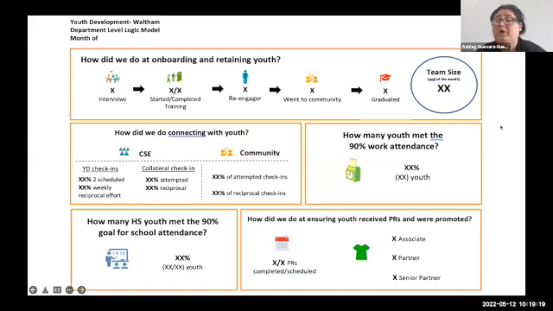So this is the department level logic model. We currently have this for our youth development team and our career service team, and we're working on one for our business job portion of the organization. Here you can see we tackle each of the activities and also the short-term outcomes. The very first portion we focus on is, how did we do on onboarding and retaining youth?